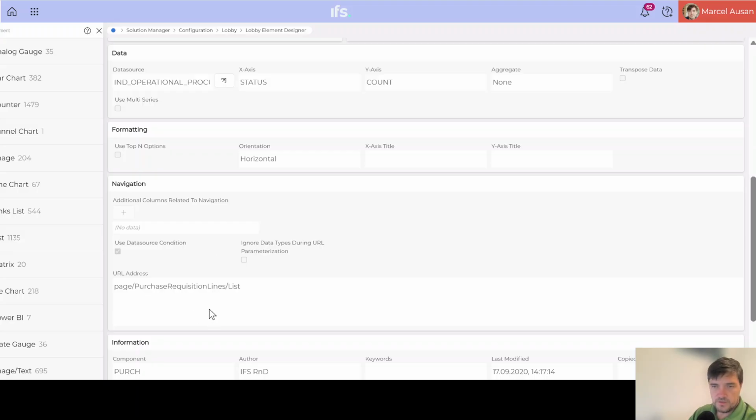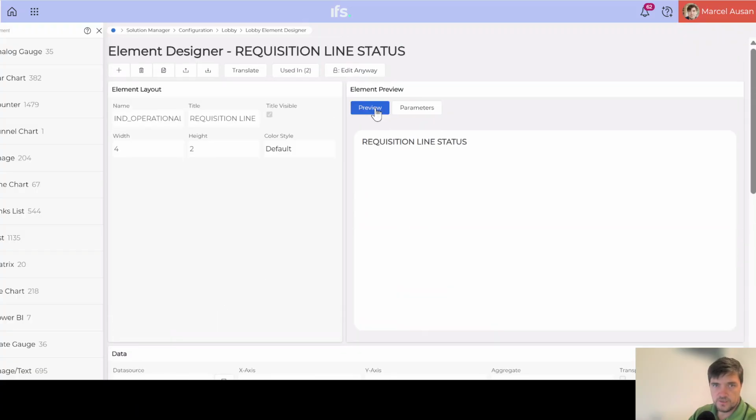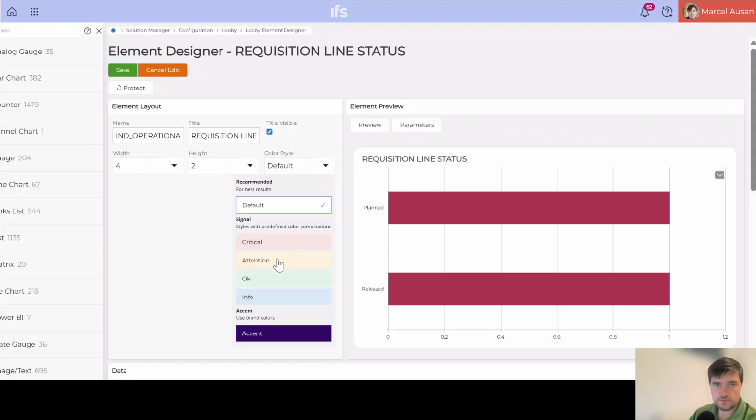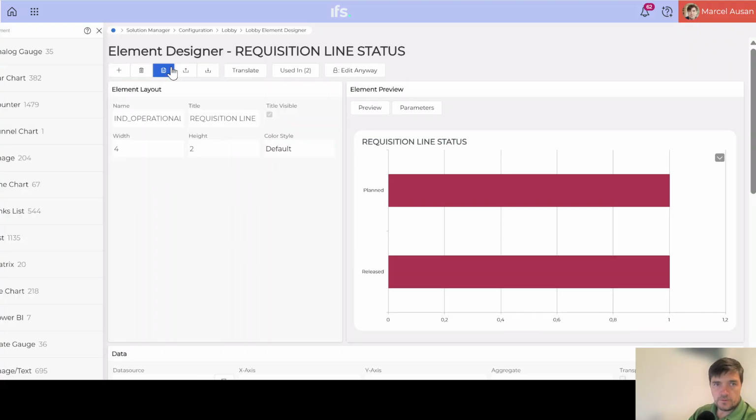Sometimes when we build a lobby element, it takes a few tries until we get the navigation defined correctly, and then we can quickly do the preview and test it from here to see if it works well or not. Okay, good. We can also change the colors. If I edit anyway, we can see we can use different color codes if we need to draw attention or to highlight something as being critical that they need to quickly look at and resolve, for example. Okay, I will cancel edit.